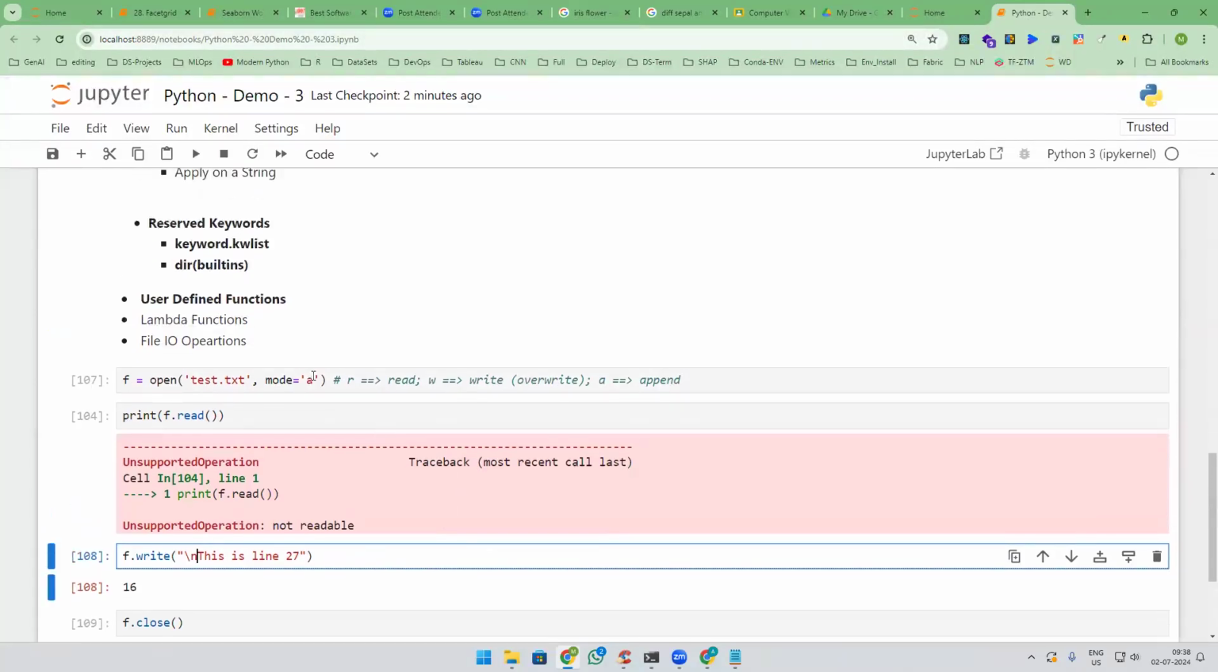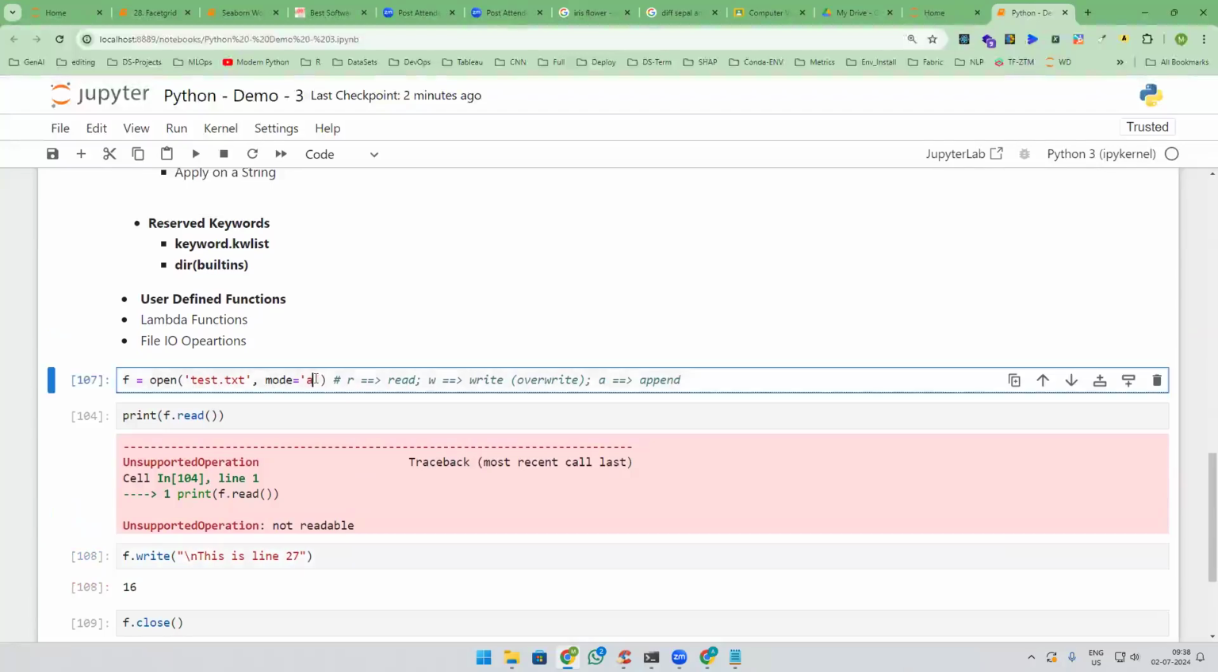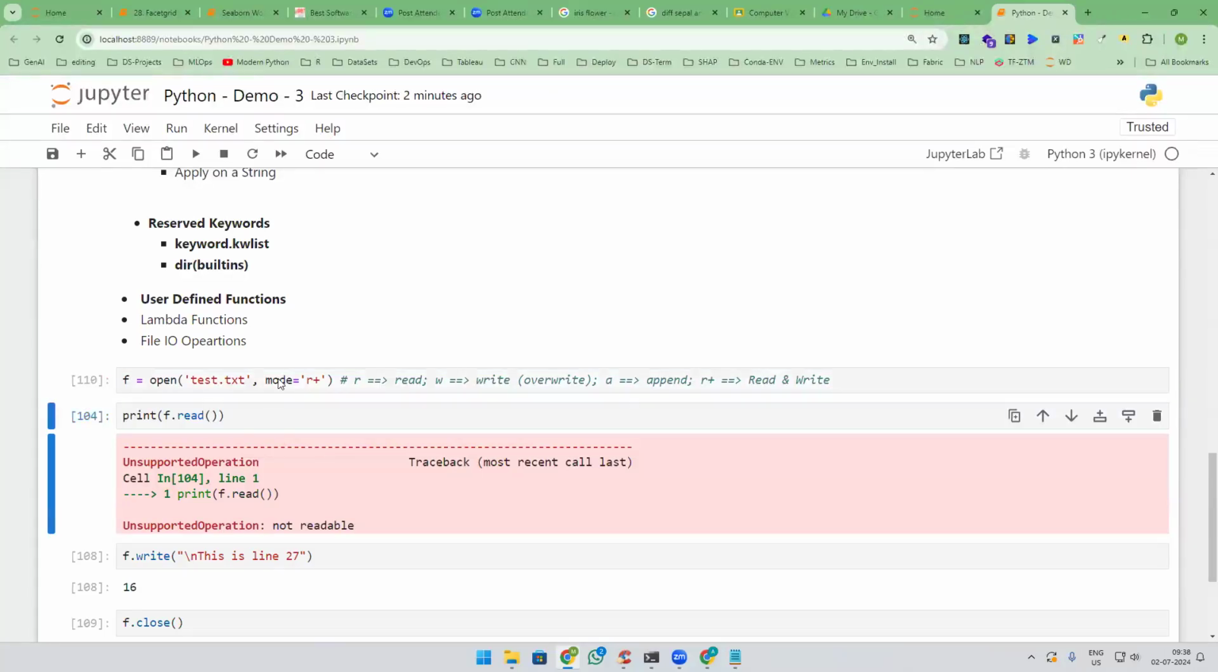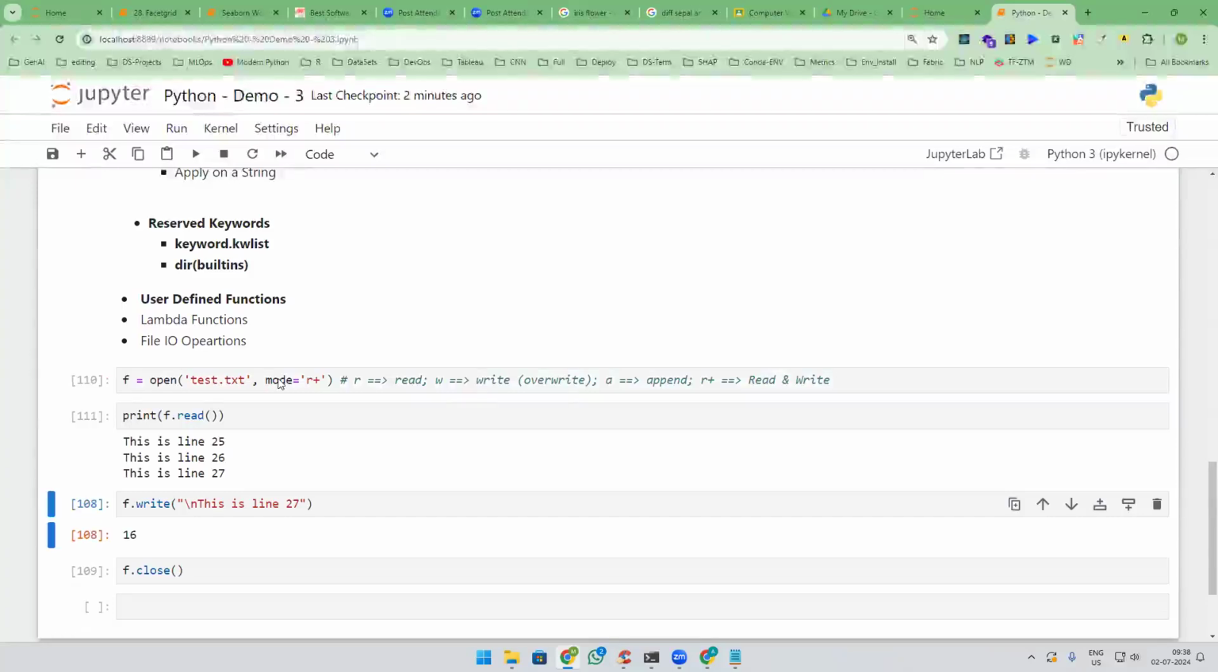Fine, the next one, I hope you don't have any questions. The next one is R plus, wherein we can read and write. Read and write. Let's see that. Okay, I'm going to execute this. I'm trying to read the data. I can read the data. I can even write it.